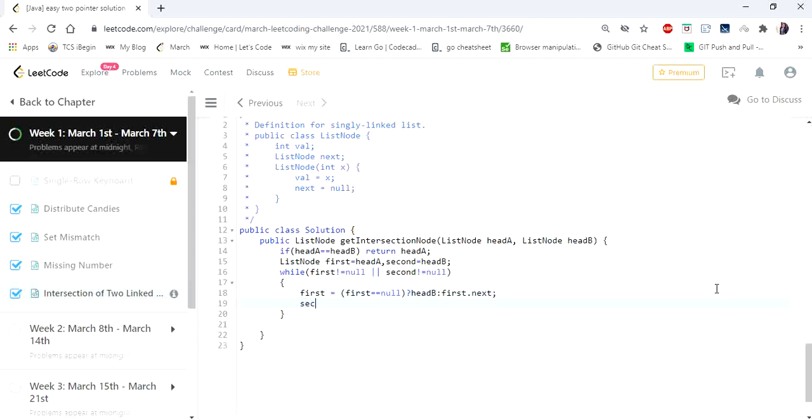Simple. Same way we are going to check. We are going to move every time second to second dot next. Second equal to second dot next. So we are checking if second is equal to null, then assign head A. If not, move it one pointer next to the second.